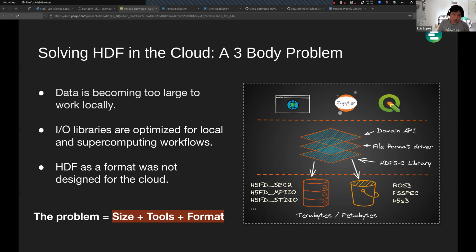And this is not just a problem of the format. This is kind of a three-body problem where we have the format, we have tools that access the format, and we have the size of the problem. So there are three different things that we want to address, or should address, if we're doing this at scale.